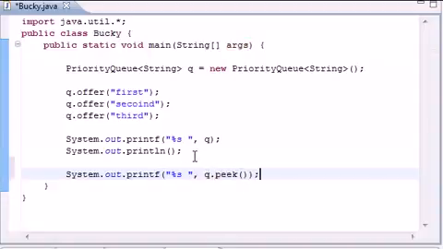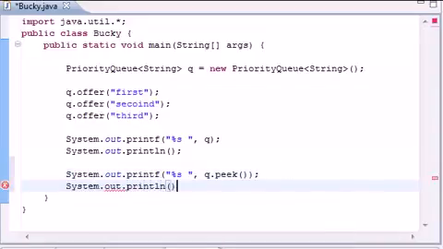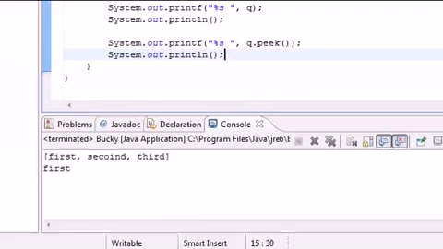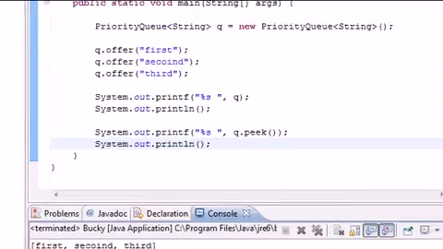Like I said, this method is going to look at the element with the highest priority, and that's the element it's going to return to you. Let's print out a blank line after this, println, and now it's going to return to us the element with the highest priority if we did it right, and there we go. First it looks at the queue, and it returned first. What that means is this element is the one with the highest priority, the one I'm going to get taken care of first.